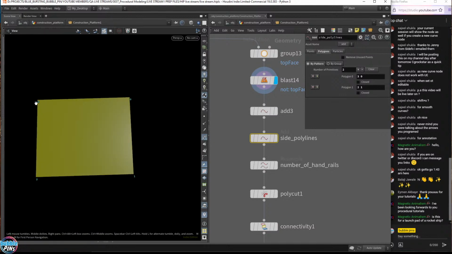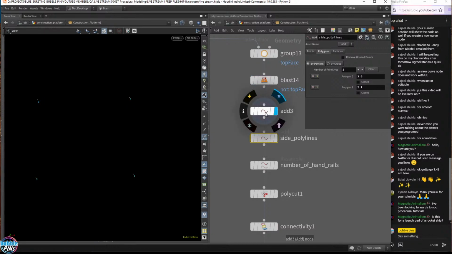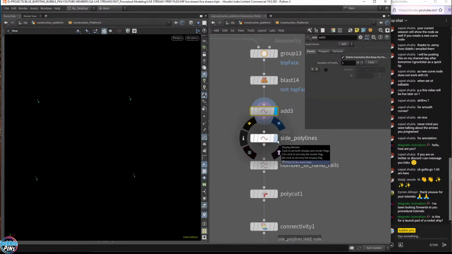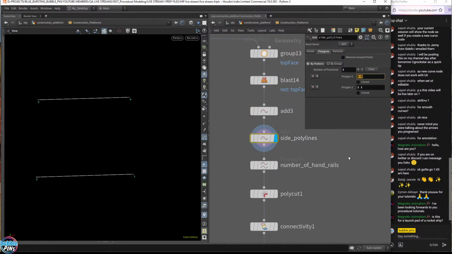And we're only concerned about the side 3 to 0 and 2 to 1, because that's where the handrails will be. So let's remove the primitive, remove the face, because we don't care about that. And let's actually add lines back in. But this time we only want to add 2 lines, which is the area where the handrails will be. And as I said before, that's 0 to 3 and 2 to 1. So we have 2 lines right here. Okay, so now we have the positions of the handrails.